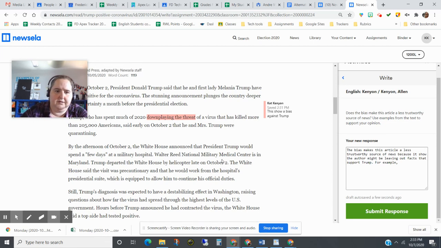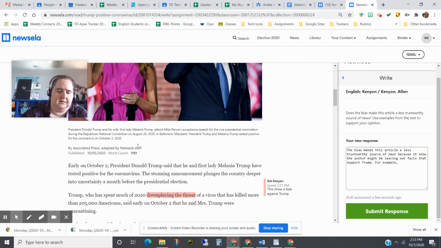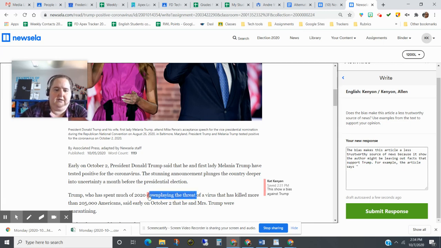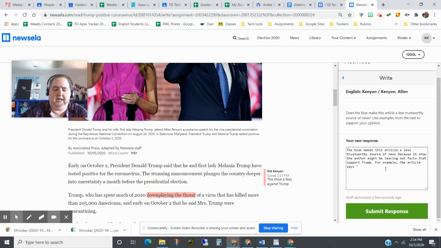and then I'm going to go see who said, oh, this is by the Associated Press, right? So the Associated Press is not a person. So I'm just going to say the article says. Now, if I had a person's name there, I would say that person says. The article says, quotation mark, and I'm just going to come back here and grab the words downplaying the threat, do my Control C again, Control V, says Trump.